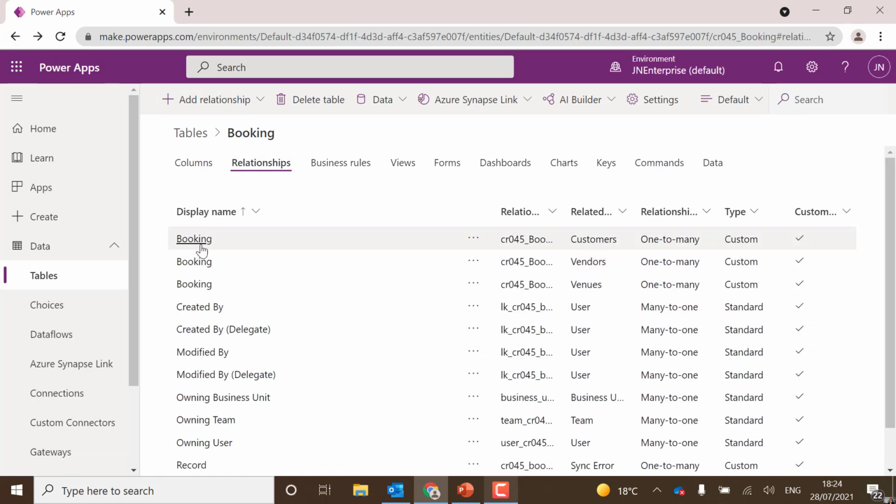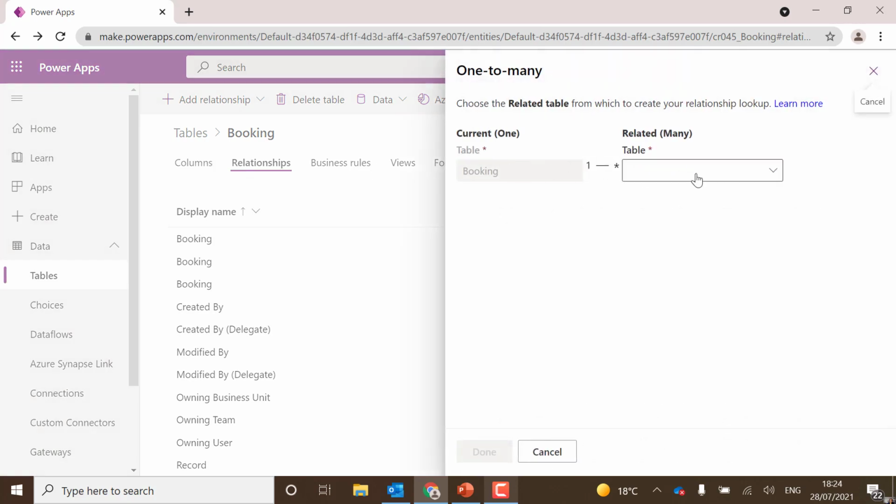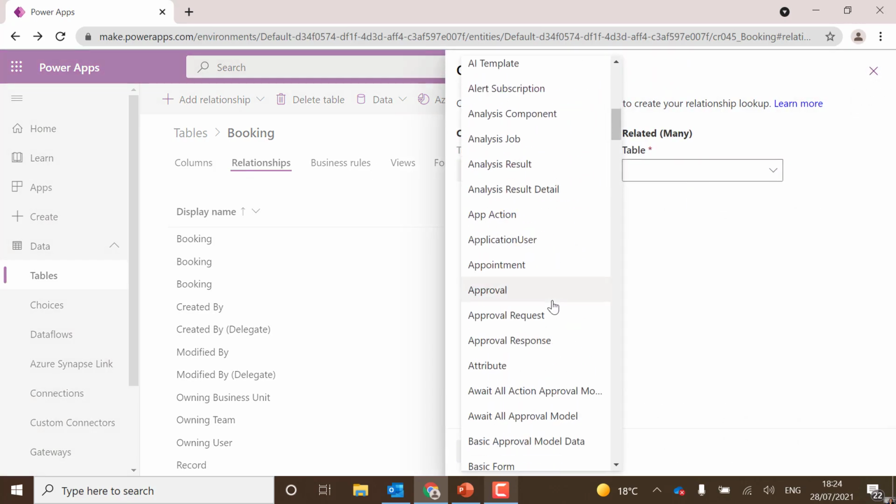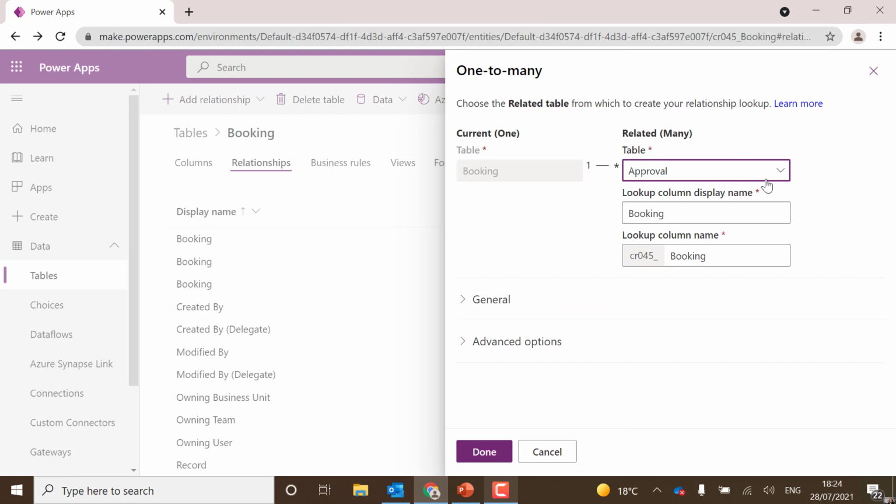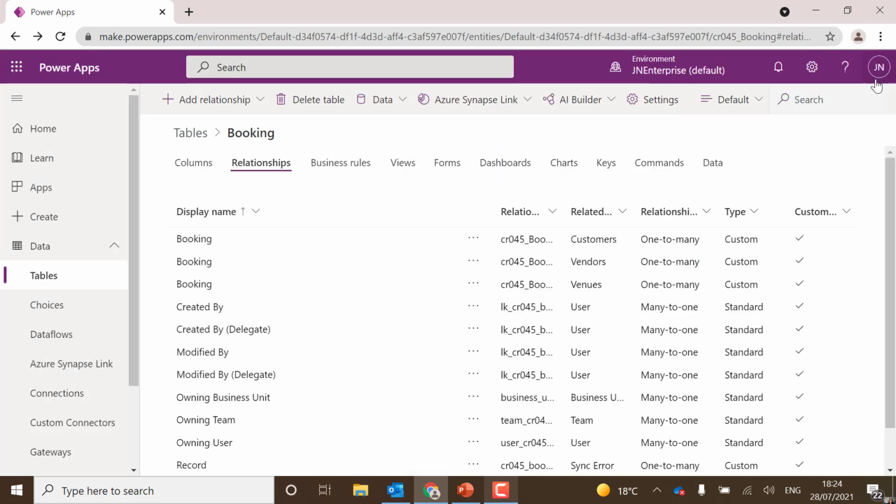So you see, for example, here I have a relationship from booking to customers, which is a one-to-many relationship. So just to show you how that's done, I essentially could go booking to, let's say, approval, just to show how it's done, and then pick that's the one and that's the many side, and that will now be set up, and I will now be able to access that information when I get into app building. So that was an overview.